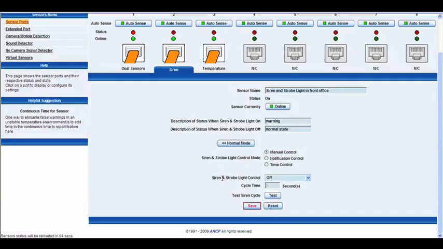Below that we have the Siren and Strobe light control, which is off, on. You can cycle the time, which ties into the time control obviously, of on, off, on, or you can reverse it and have off, on, off. And then right at the bottom you have the test siren cycle, and if you press this button it will actually test the siren and you'll see it flashing and you'll get a wailing noise coming out of the unit.